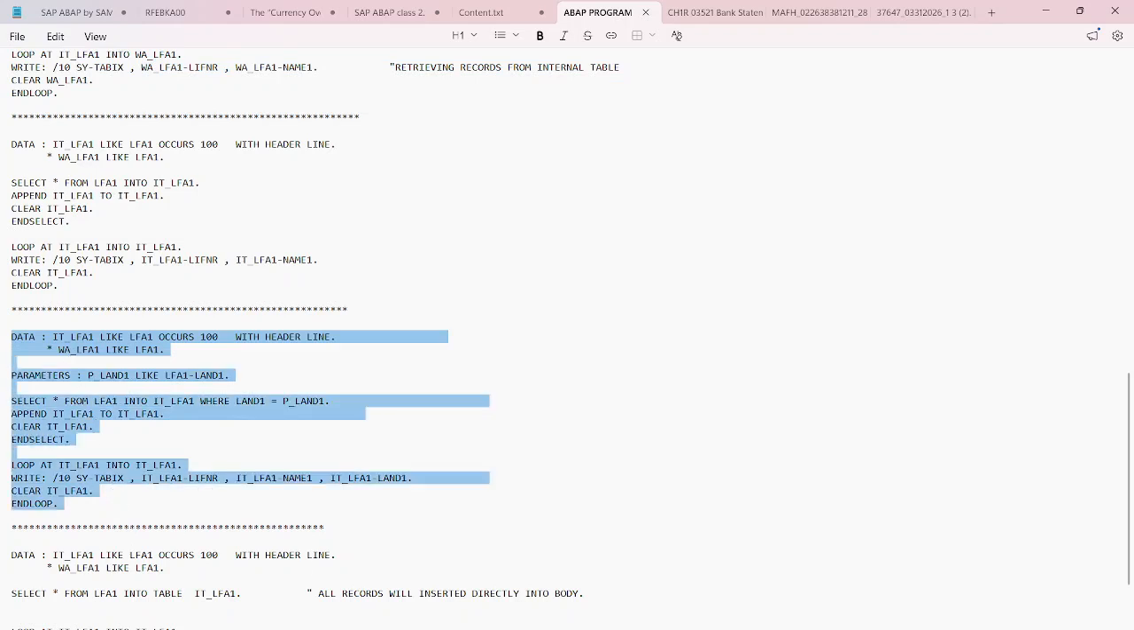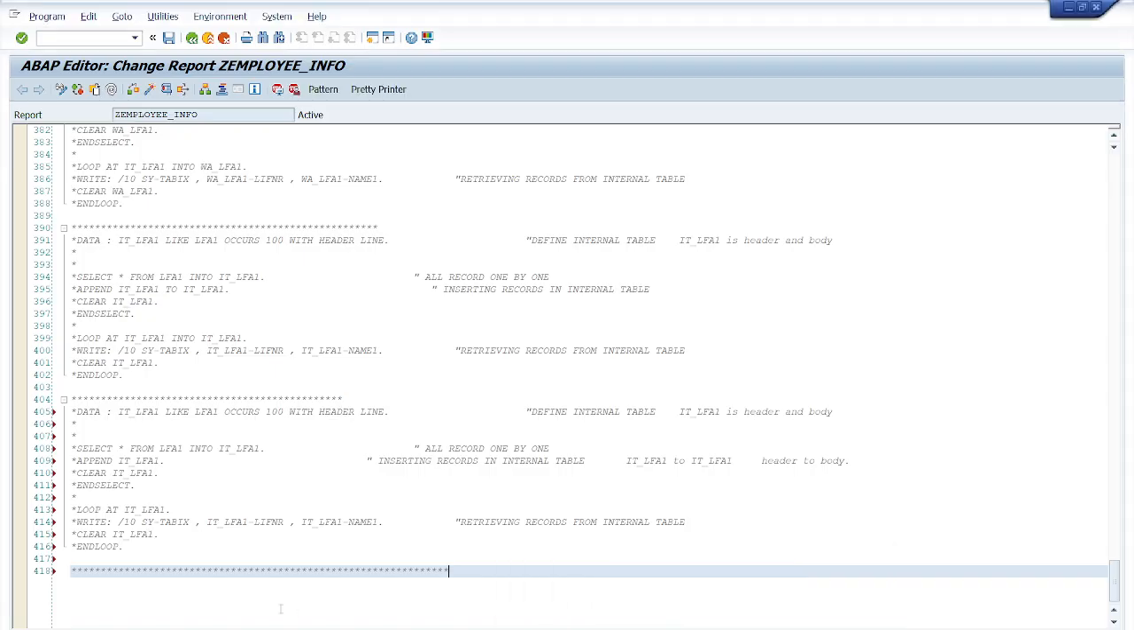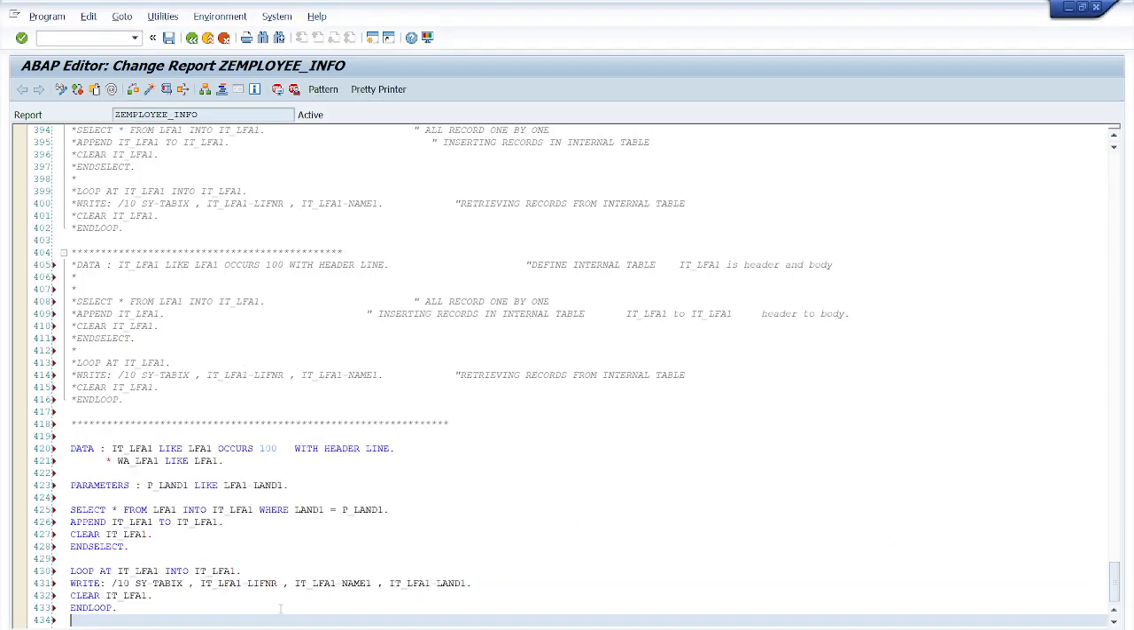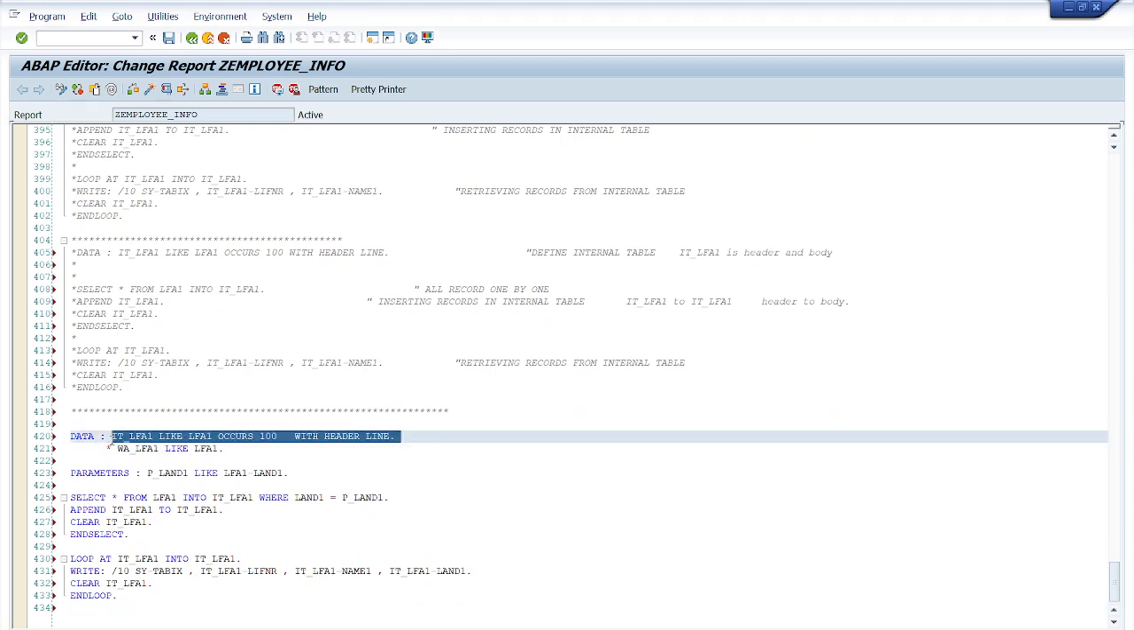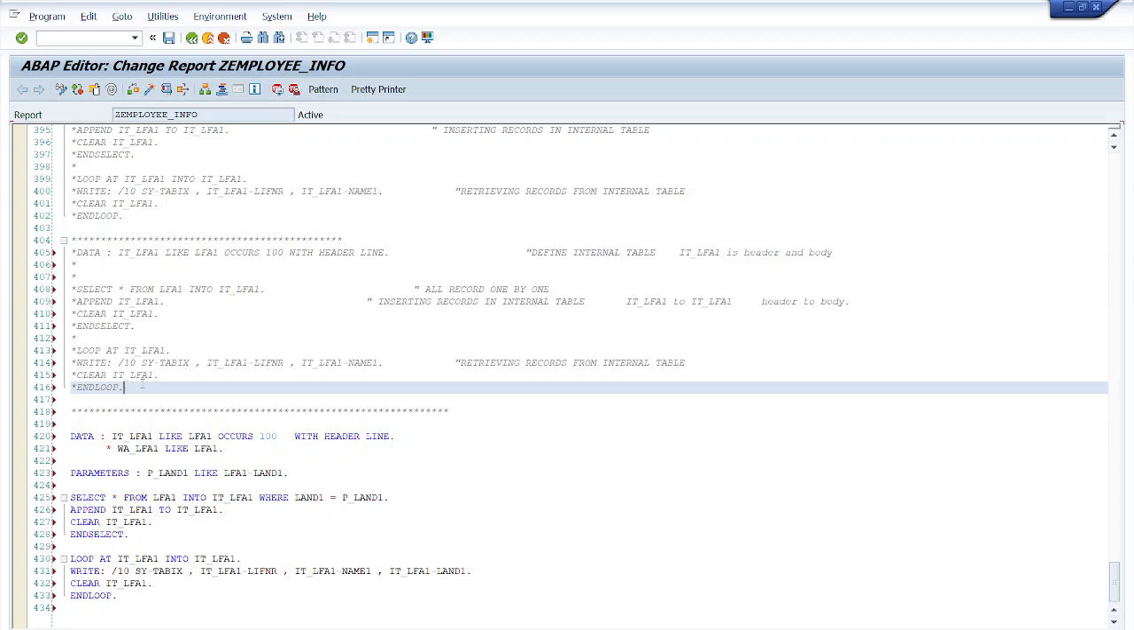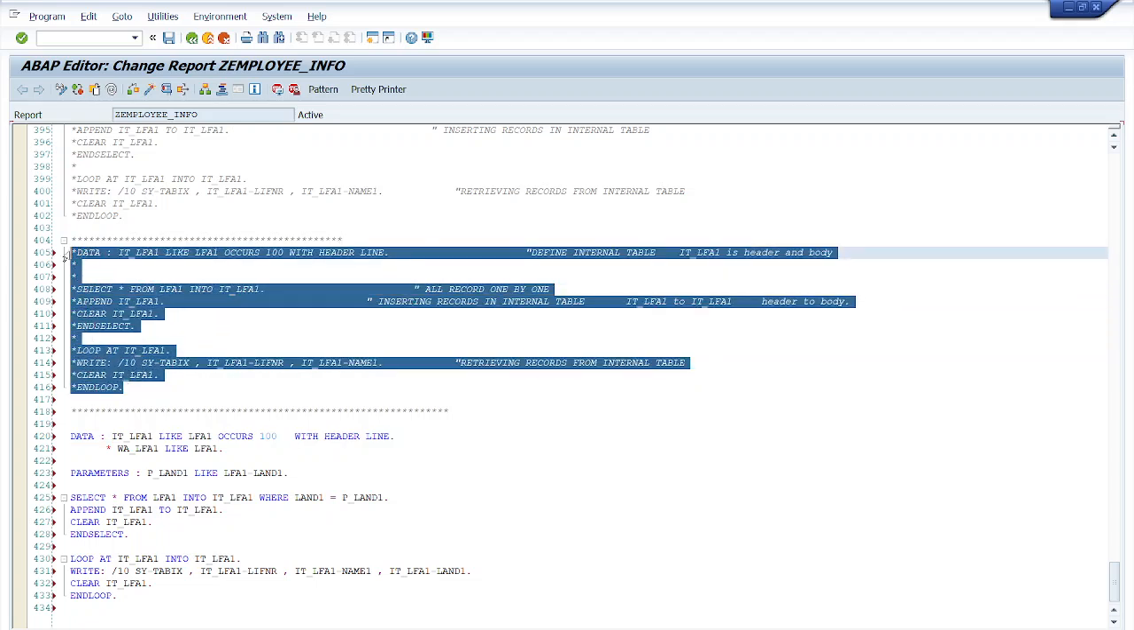And copy the program. Now, what we have done here, we have defined our internal table with header line. So what is the header table name? IT underscore LFA1 only. Now in this program, we are fetching all the records from LFA1, no matter what the country is, or no matter what the language is.